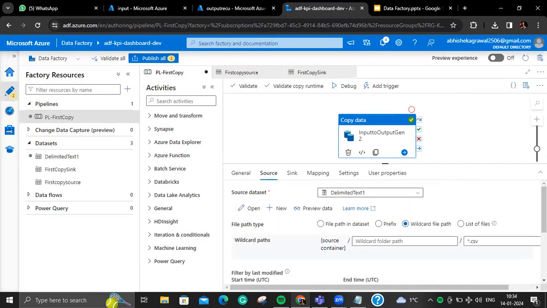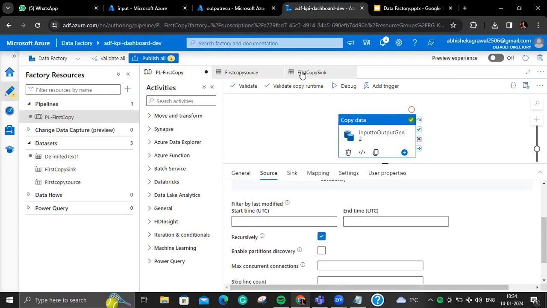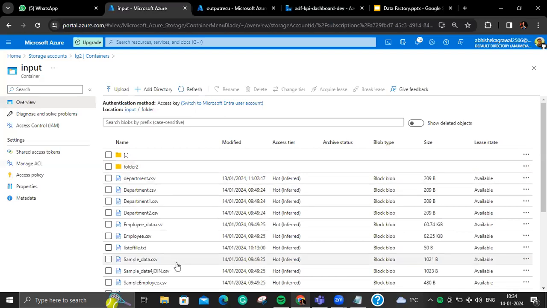Here, suppose there is this option, last modified. Suppose in my input container I have many files over here, right? If I open this, I have many files. Suppose I want to move only this file, 13th January 2024, only this file, and I don't want to move anything else.